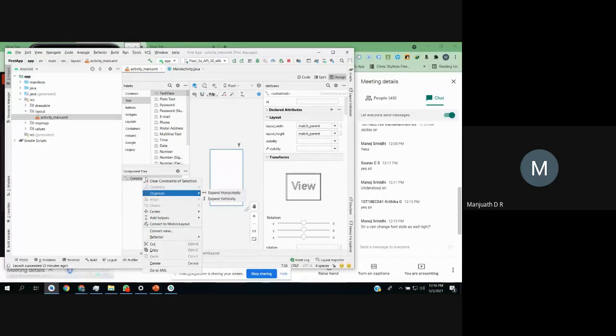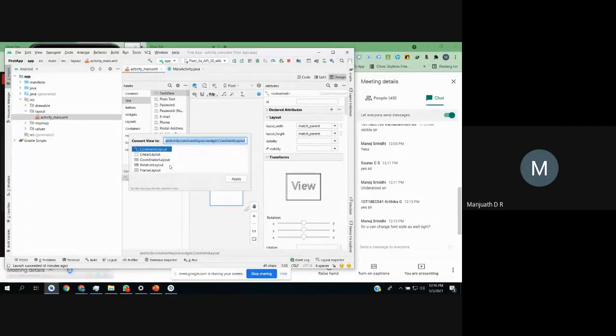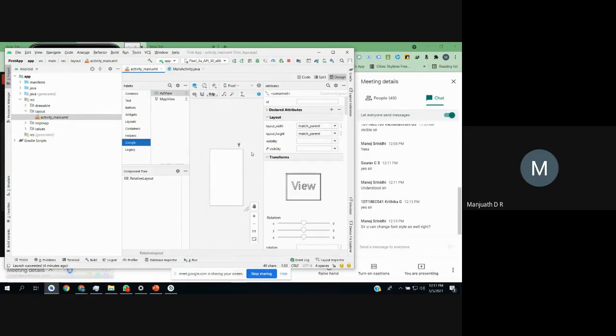Okay, so if you right click on that constraint layout, you may see convert view, right? Click on that convert view. There you can change this constraint layout into any layout like linear layout or relative layout. Now my task is to change to relative layout, right? I am going to select the relative layout and apply it here. Now my constraint layout is changed to relative layout, and you can add a text view here.